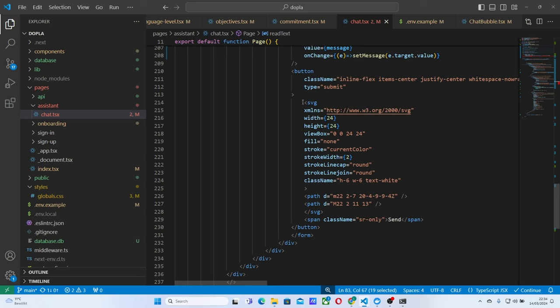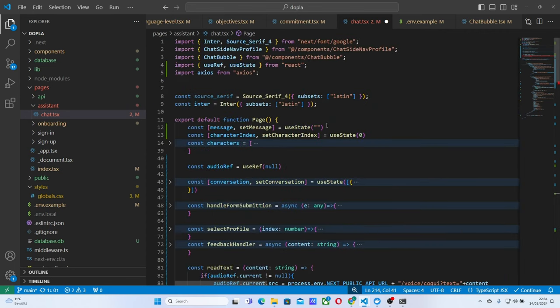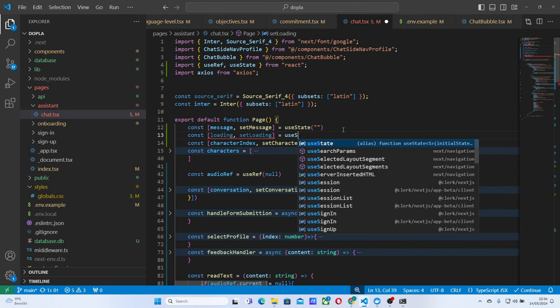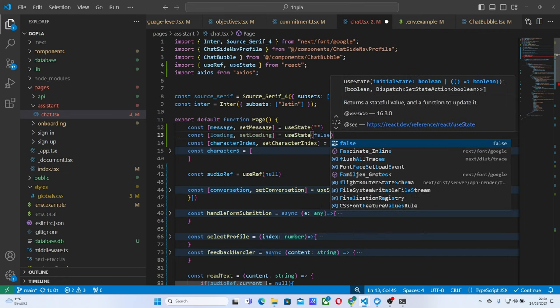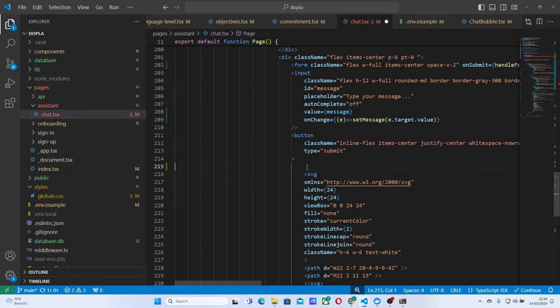Sorry, instead of the send SVG here, we can have the loader, right? And for that, we need the conditional thing with the loading state. So for this section, we first need to have a state called loading: set loading is equal to useState of false. Okay, and then we go down there where we have our SVG. We just have a ternary operation here. Let's say, are you loading? If you're loading, then show this. If not, then show this.